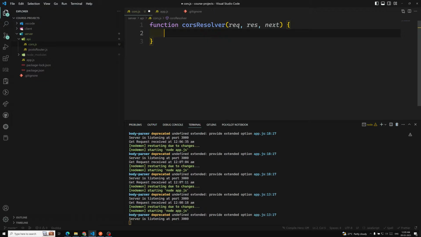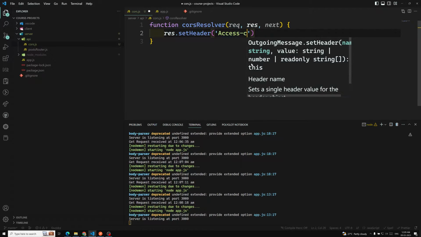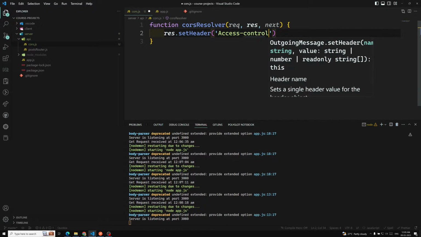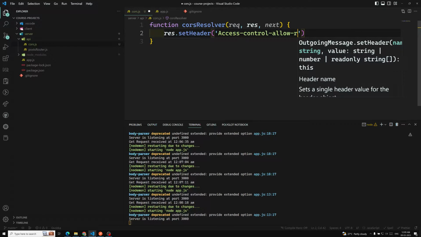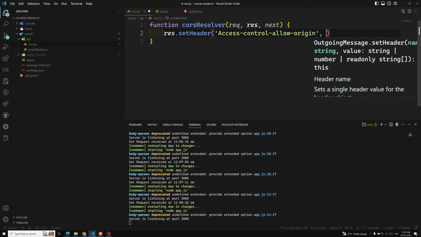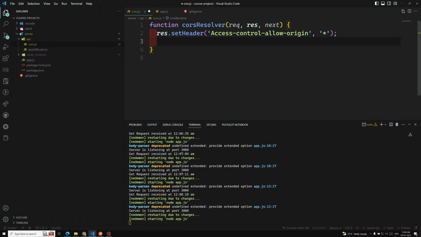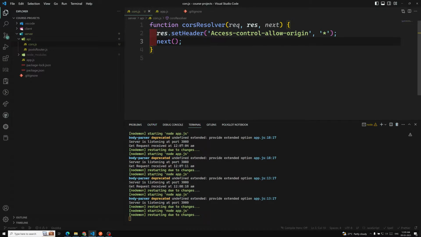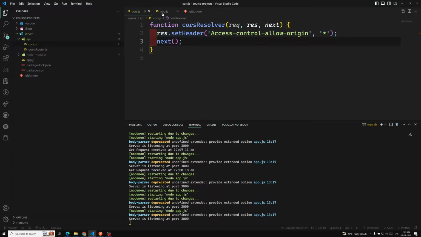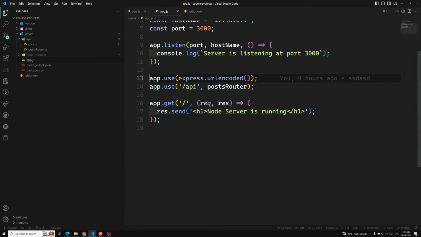corsResolver takes request, response and next. Here we need to add response.setHeader, with Access-Control-Allow-Origin. First we will allow everything, so we make it publicly available, and we need to call next so that it passes to the next handler. So now we have set the header, and we need to add it.